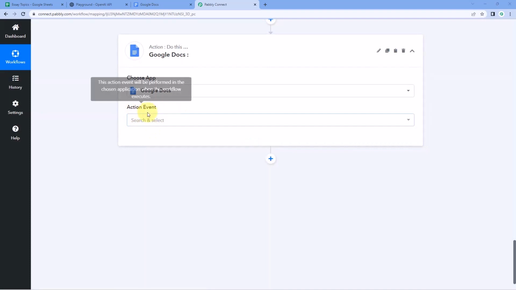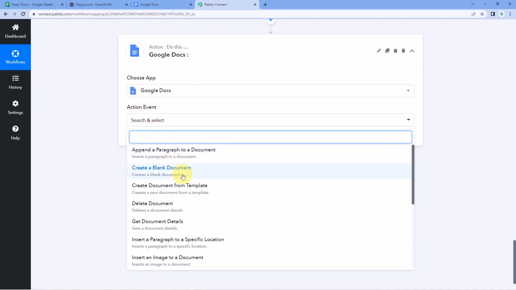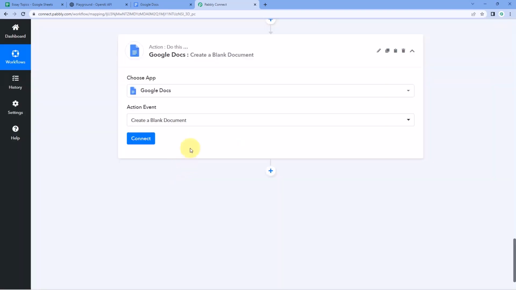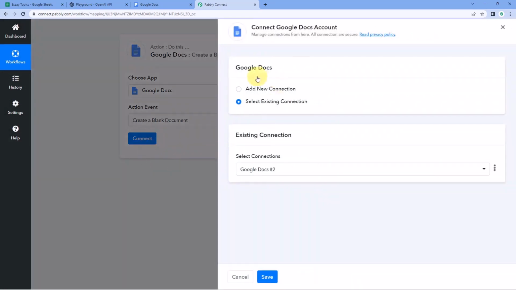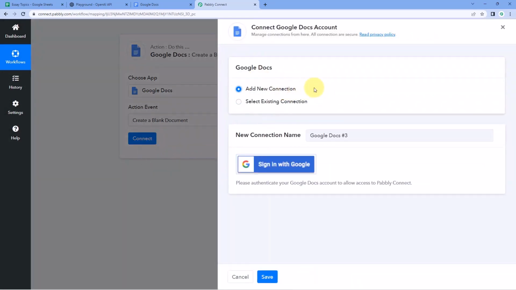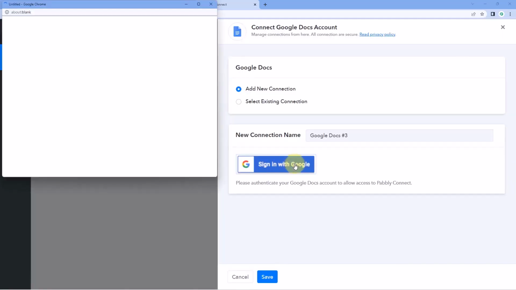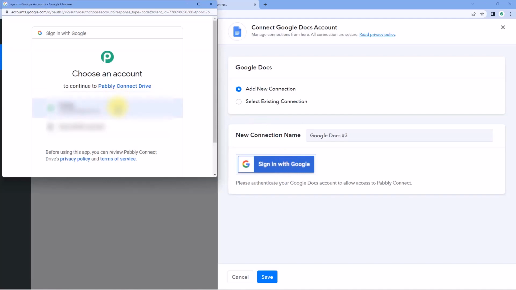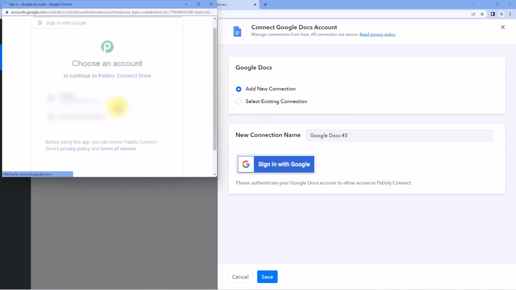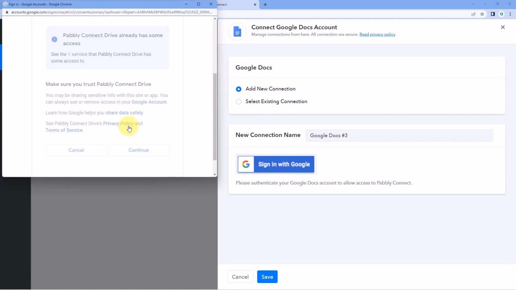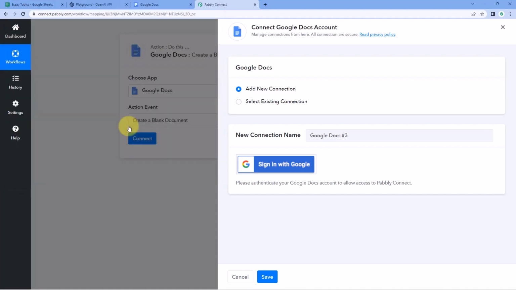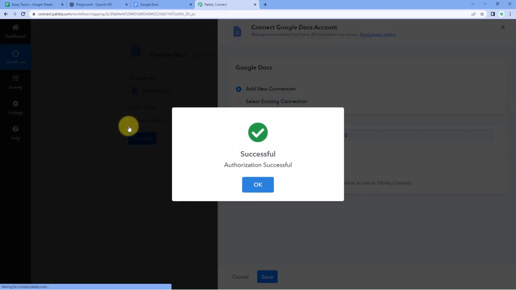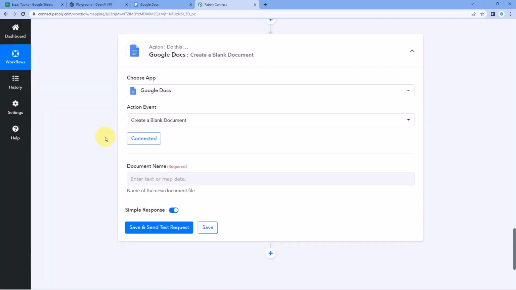After that, in Action Event from the drop-down, select Create a Blank Document. Click on Connect and select Add New Connection. Now we have to connect our Google Docs account with Pabbly Connect. To make this connection, click on the Sign in with Google button, select your Google Docs account, scroll down and click on Continue. As we click on Continue, you can see that our Google Docs account gets connected with Pabbly Connect.